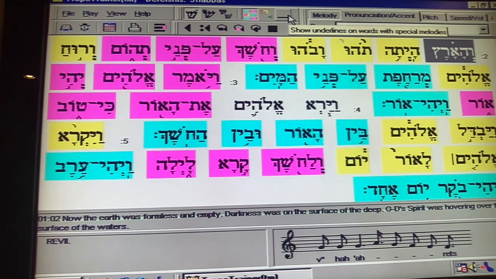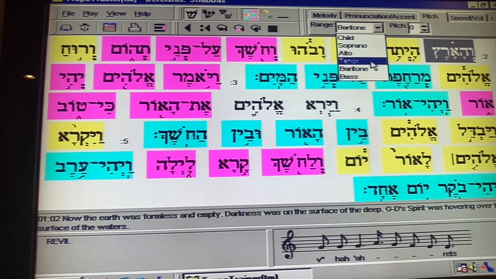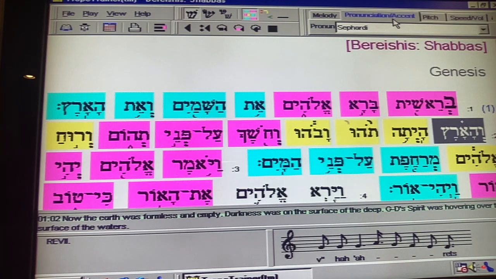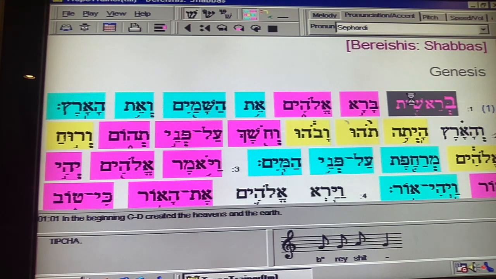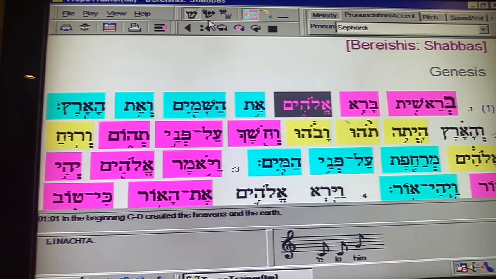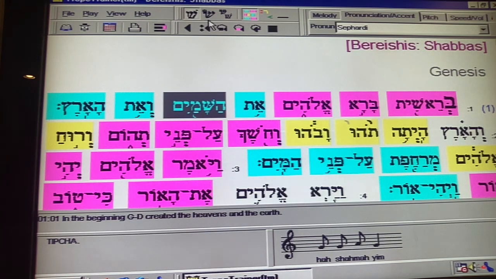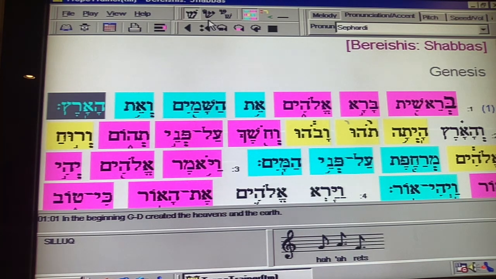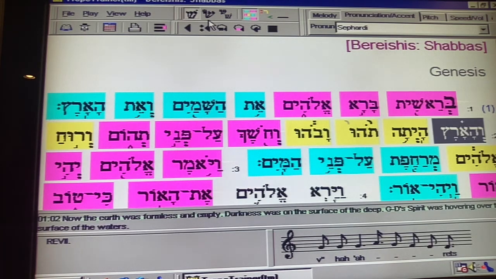Okay, show underlines on words with special melodies. So you could spend hours playing around with this. So say you're a tenor and you want to hear how you would pronounce it. Bereshit. Okay, let's hear the phrase. Bereshit bara Elohim et ha-shamayim ve-et ha-aretz. Very nice. So this program was resurrected after the owner passed away.